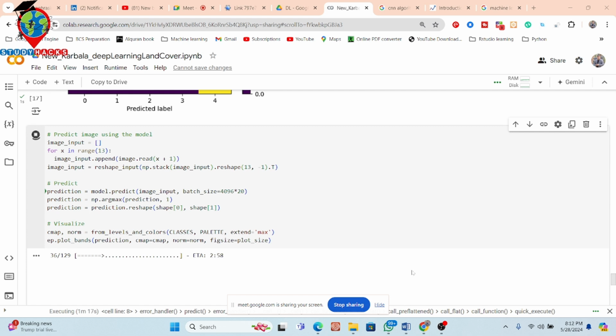Okay, so for that, you can also try to increase the training sample on Google Earth Engine with the random forest, then check what accuracy you can get. Then if you get low accuracy, you can also try to increase the accuracy on the Google Earth Engine platform. Yes, I will increase it.